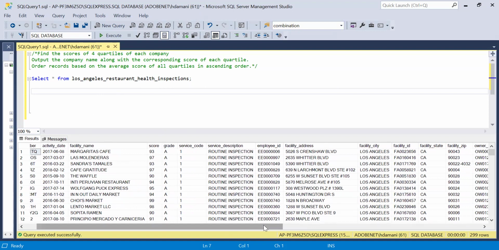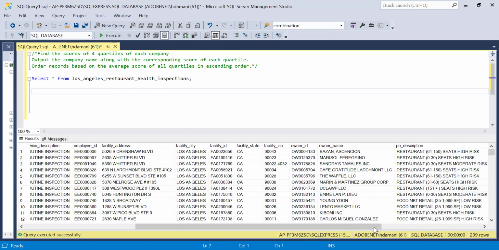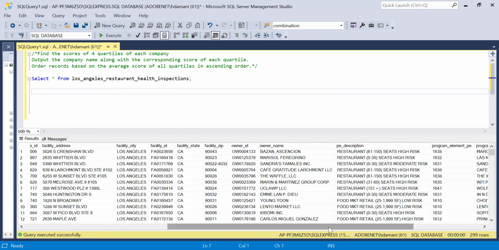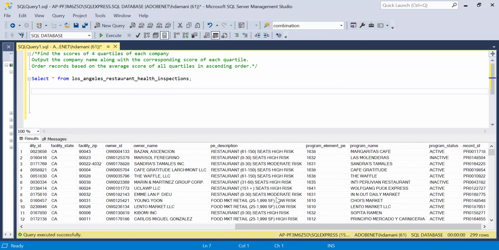So employee ID, facility address, all these address attributes. We have owner ID, owner name, which are owner attributes, and we also have some descriptions like program status, whether it's active or inactive, and record type.